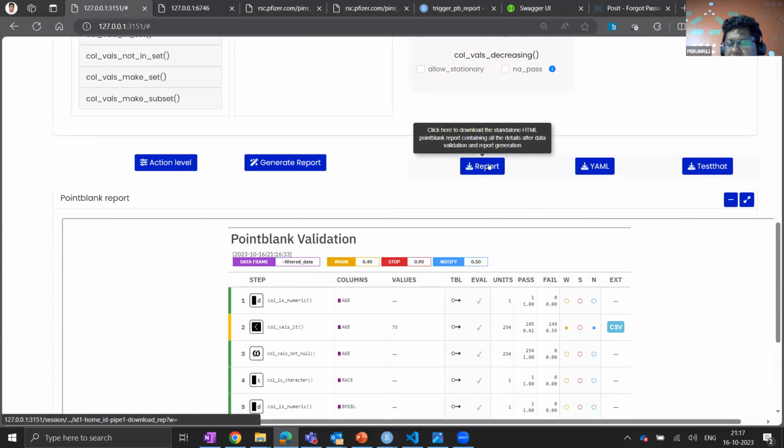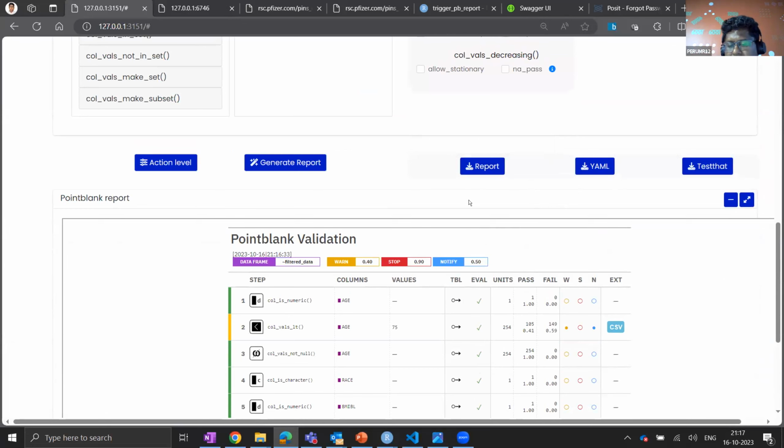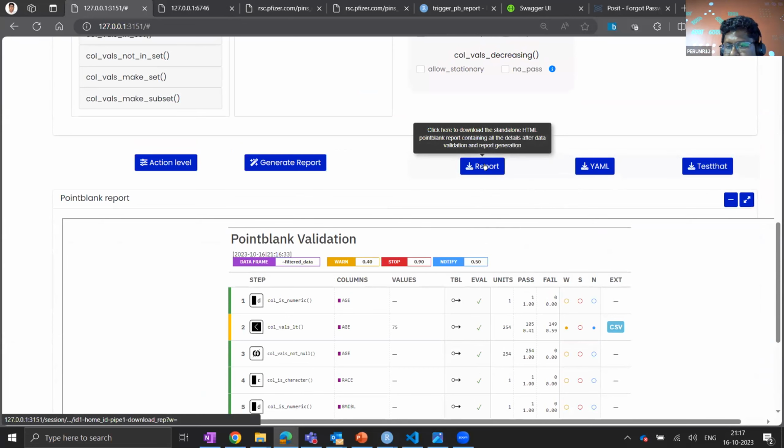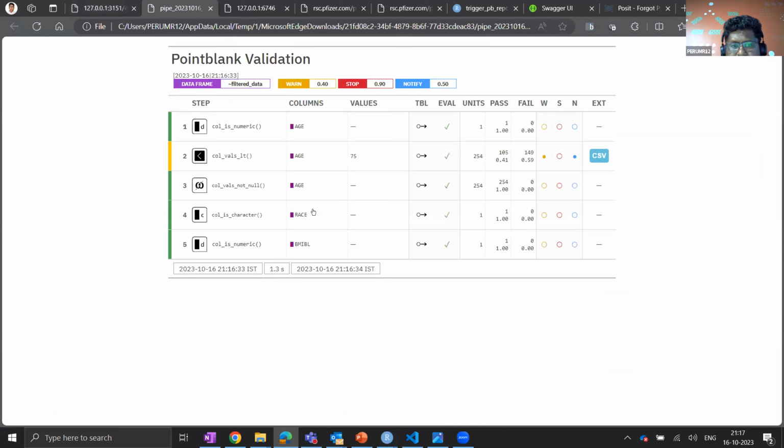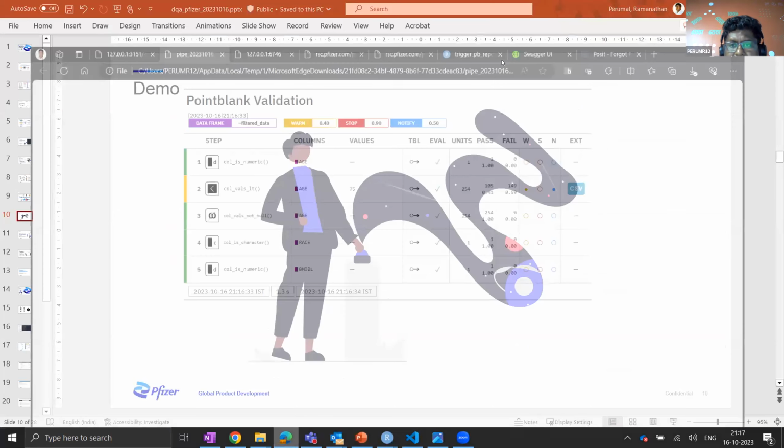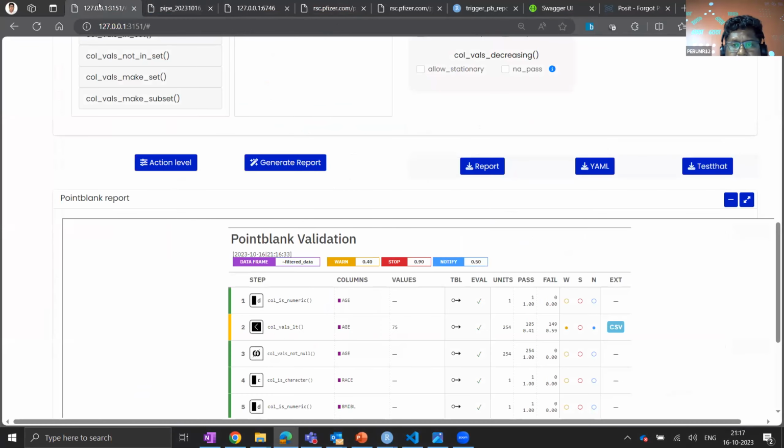For example, you can just download this standalone HTML file as a separate file. And here you see, with a timestamp, we are downloading the file. And this file is a standalone report, you don't need any Shiny or anything. It's a standard HTML file from Pointblank, and this can be sent via email or any other standard formats. So this is one option we have provided.